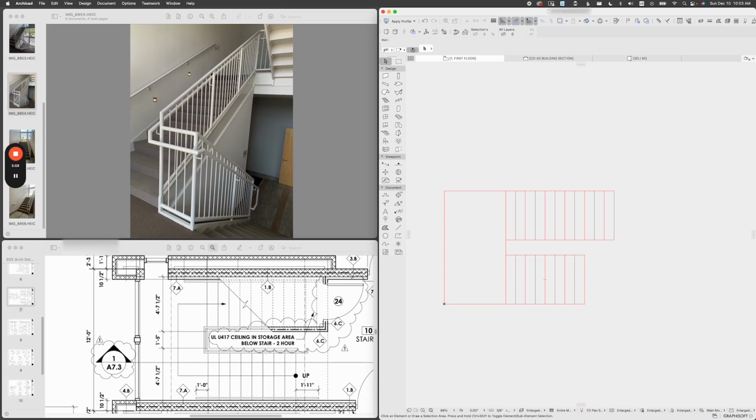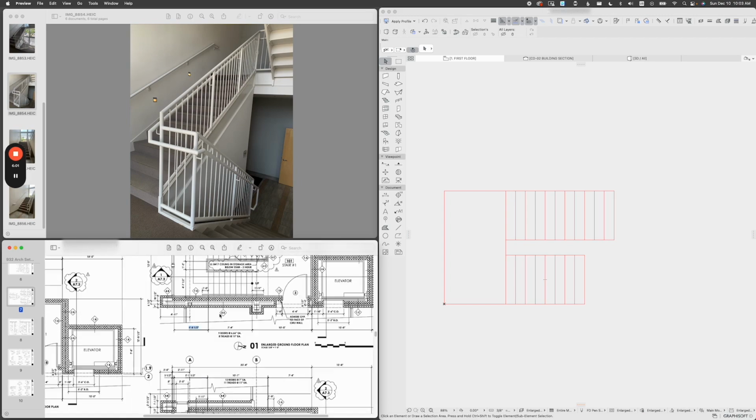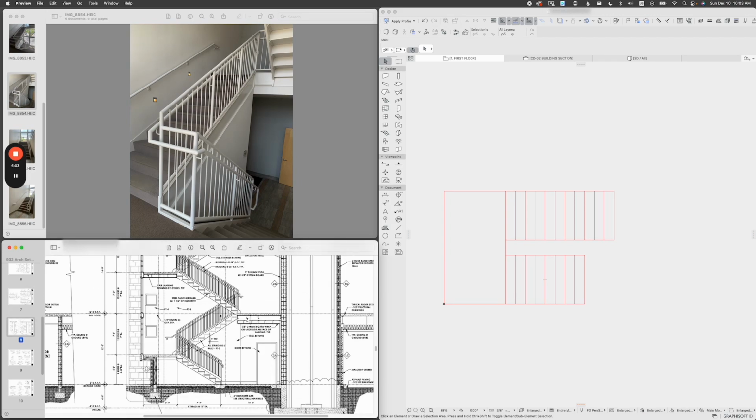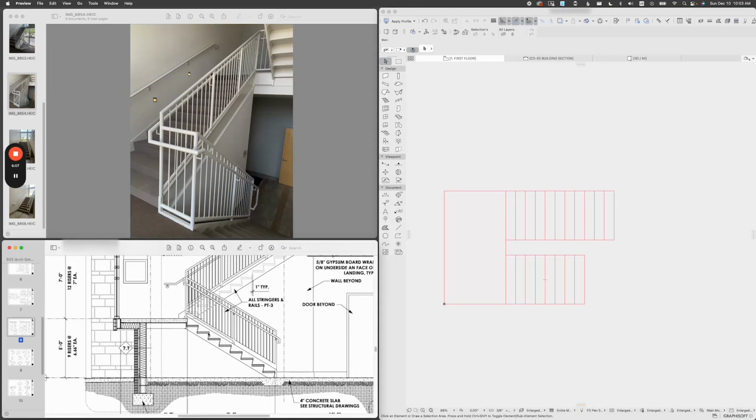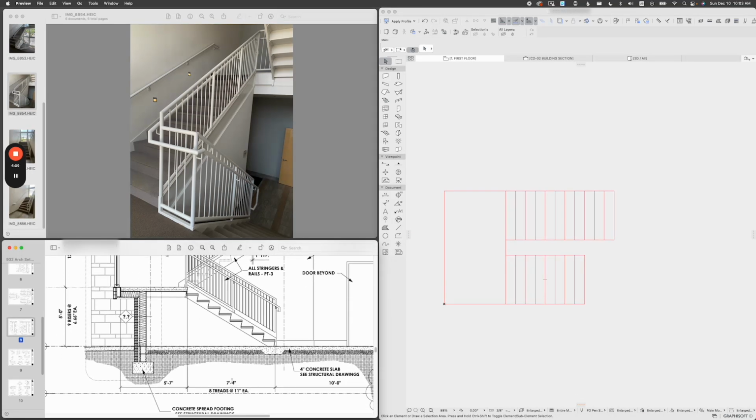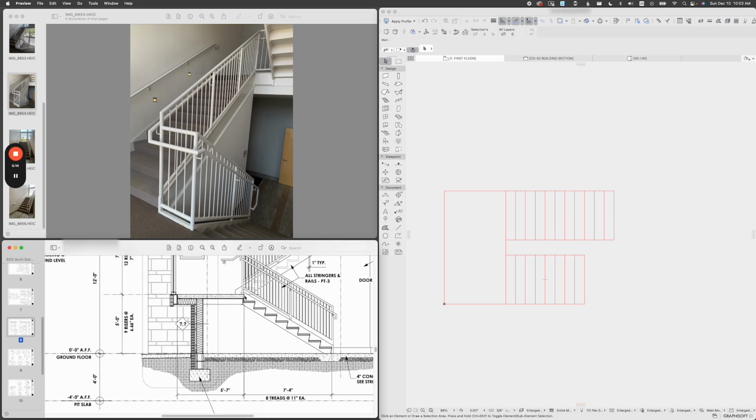Now let's look at the section on the next page here and try to understand how it looks. Okay, so as you can see on the left here, it says that this first flight has 8 risers at 6.66 inches each, like we saw earlier.